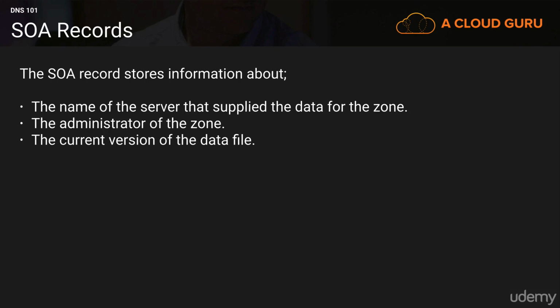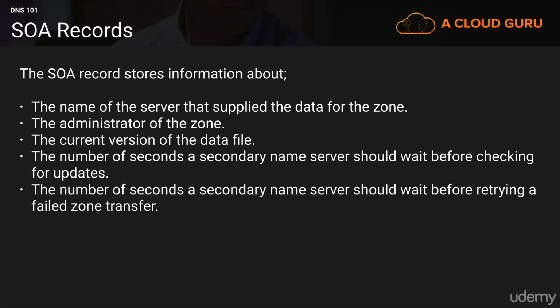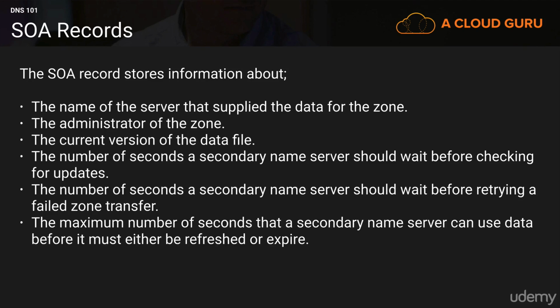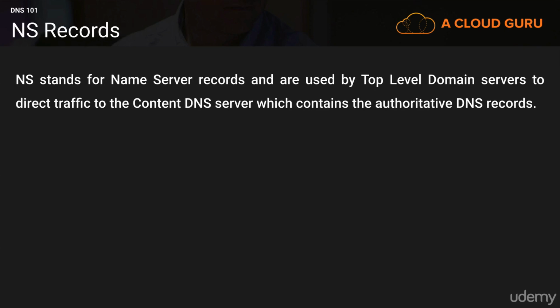It contains a lot of other things, like the current version of the data file, the number of seconds a secondary name server should wait before checking for updates, the number of seconds a secondary name server should wait before retrying a failed zone transfer, and the maximum number of seconds that a secondary name server can use data before it must either be refreshed or expired. Importantly, it also contains the default number of seconds for the TTL on all resource records. We're going to show you how TTLs work in the labs, but I will explain it later on in these slides.